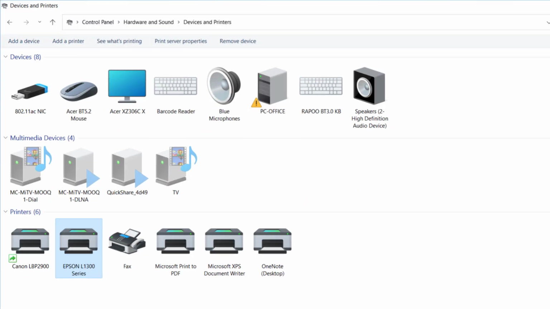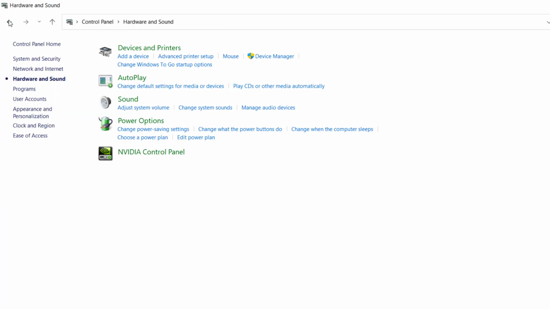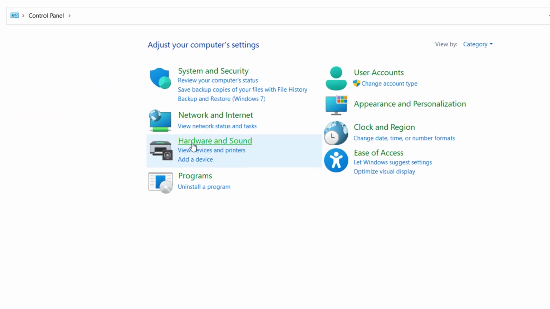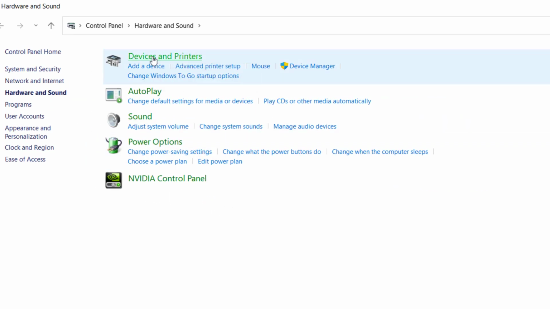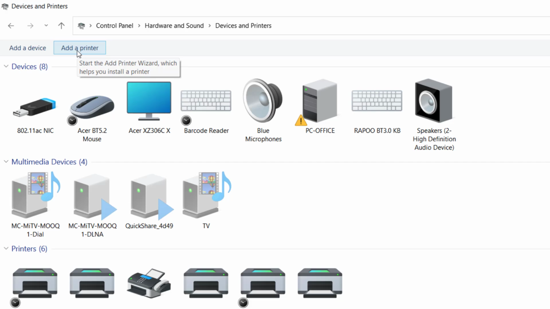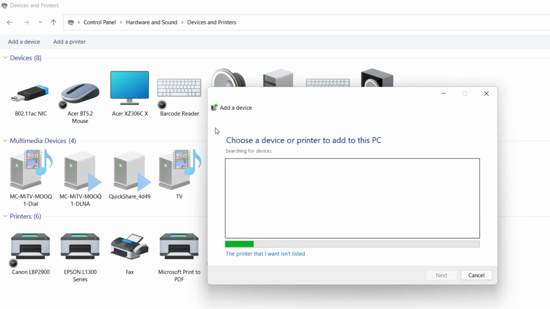Now go to Control Panel, then click on Hardware and Sound, then Devices and Printers, and here click on Add a printer. Whatever printer you are getting the error on, you can follow this step, not only Canon but also Brother, HP and others. You can follow this step to add a printer without a CD or without the printer.